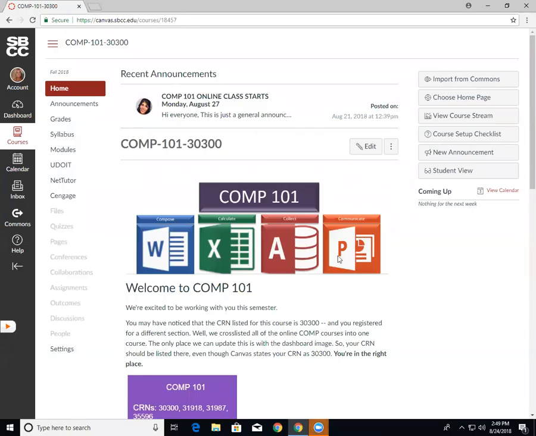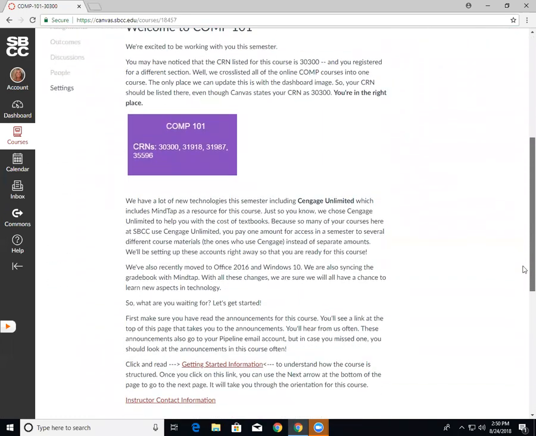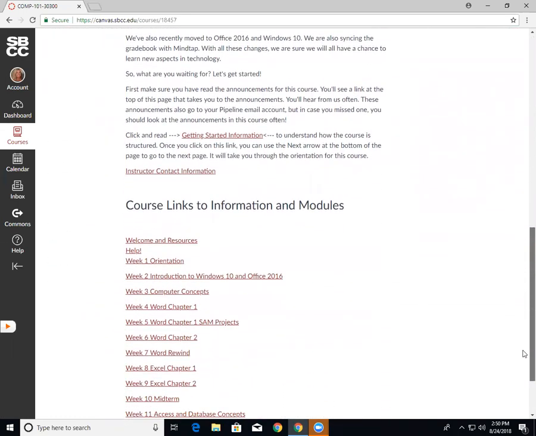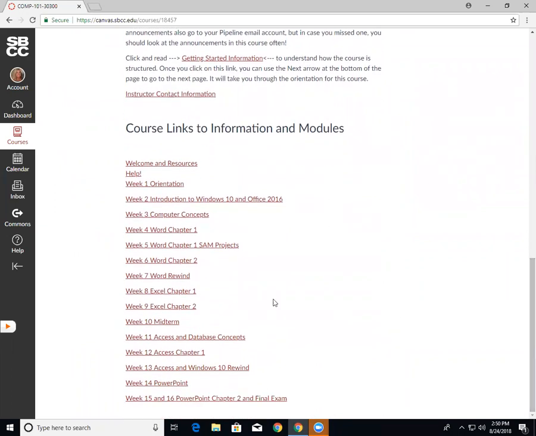Comp 101, I'm ready to start my first assignment. Every week you have a to-do list, and you can access that to-do list from modules or here from our homepage. I like to go to the homepage. So as I scroll down, I can see the various weeks, and we're going to start with week 4, chapter 1. So when I click on that week's module, I should get my to-do list for that week.